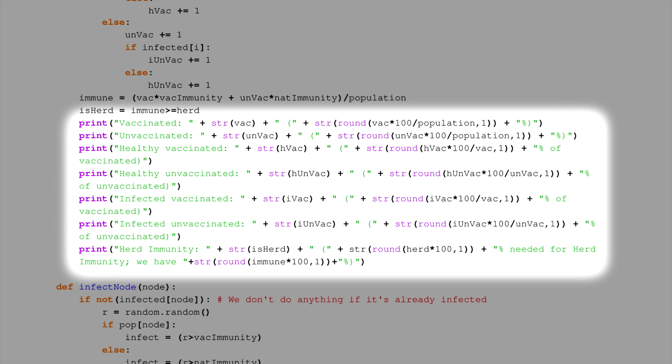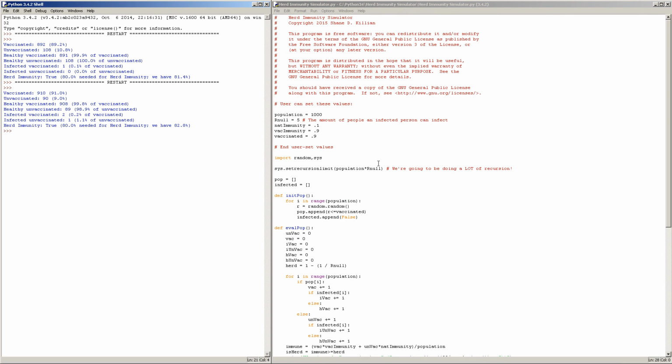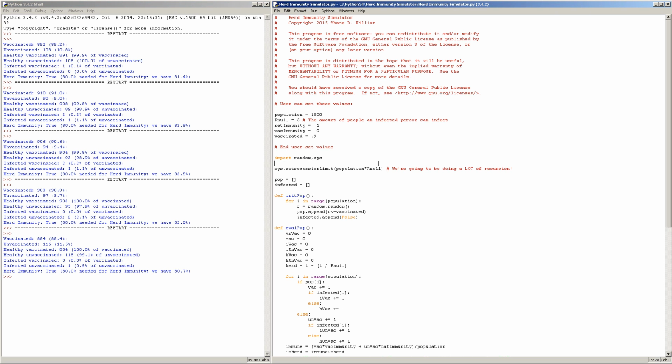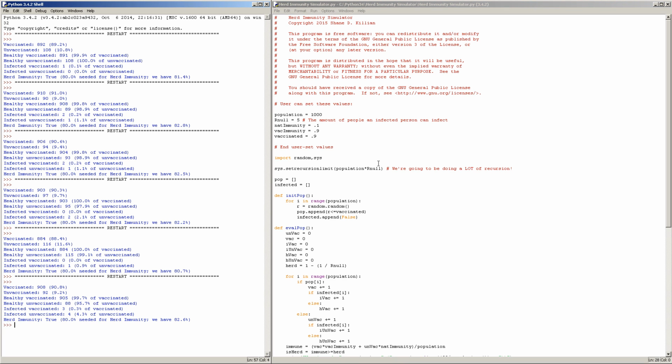Then it's just a matter of displaying it all, and you can just keep hitting F5 to run it over and over and over again to see what happens. And of course, you can completely break herd immunity by taking the vaccinated rate down to 0.1. Not a good day to be at Disneyland.